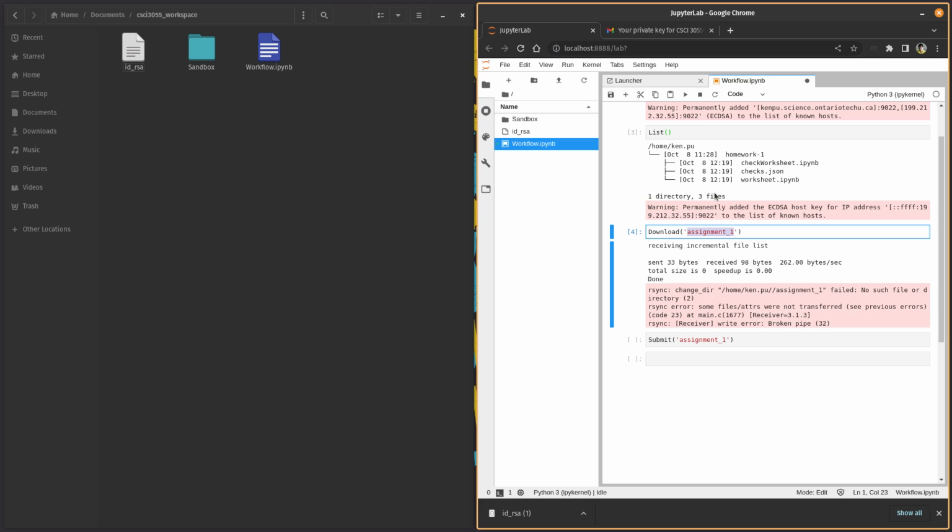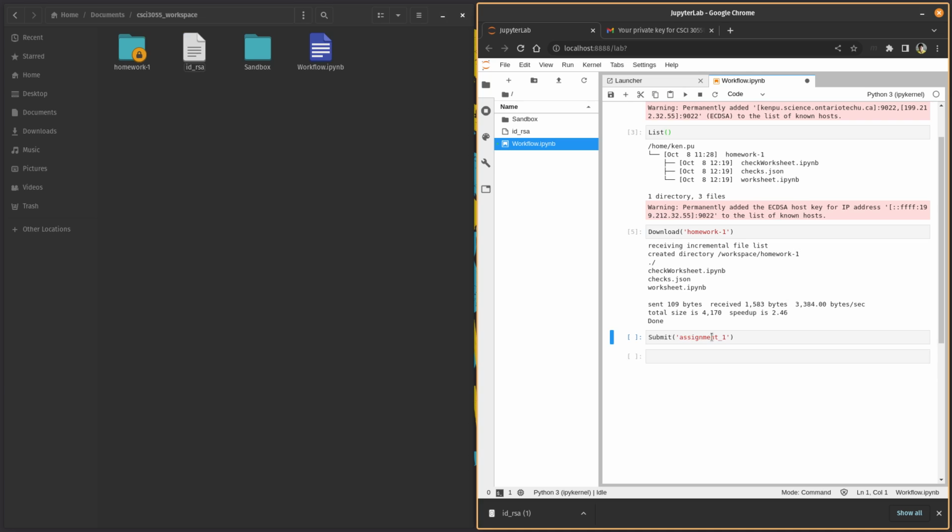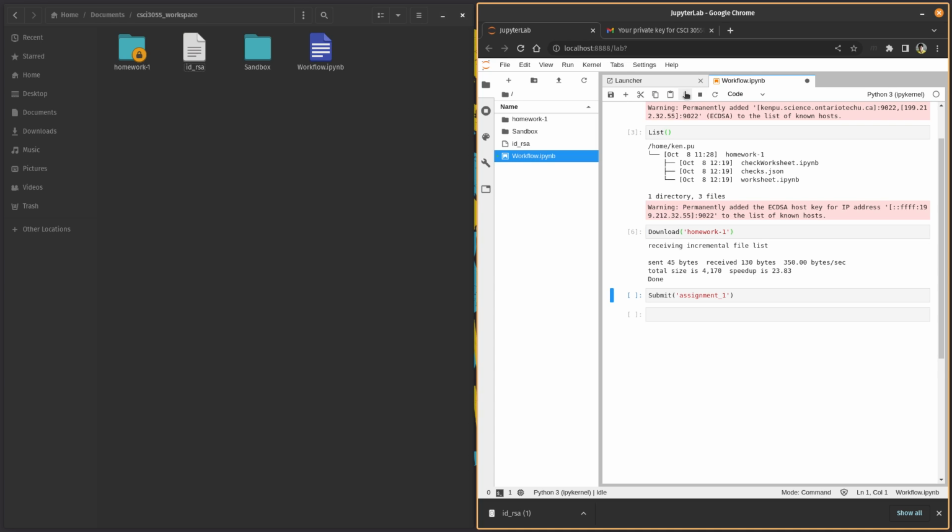So be very careful when you're downloading something. Make sure the target is the assignment of your interest. Here I'm going to change this to homework-1, and I'm going to run this again, and you see that it has received a bunch of files. It is safe for you to download the assignment again and again. It will not overwrite any existing files that you have been working on.